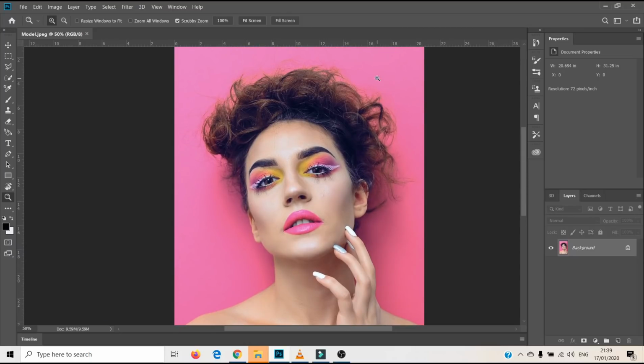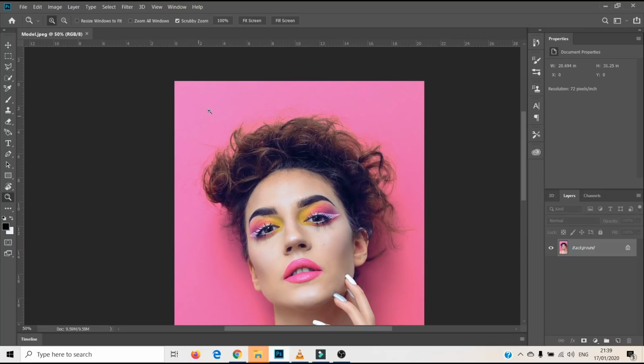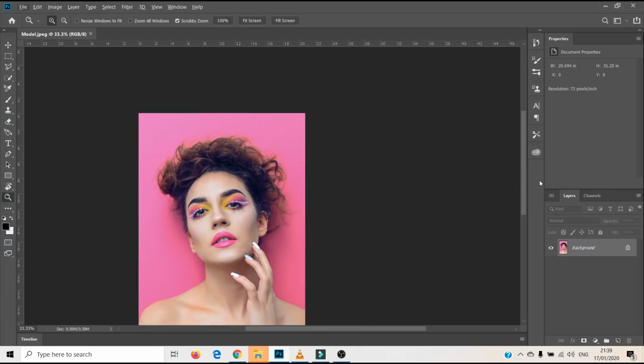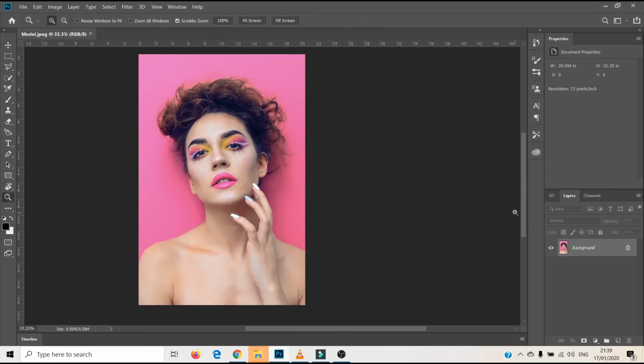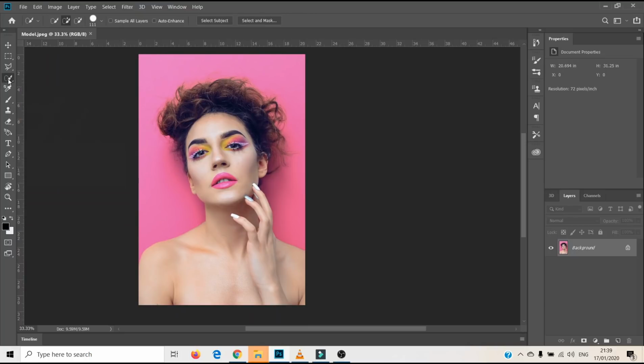And basically we also don't need the background color that is added to this picture, this pink color. So we are going to change it to a different color. First of all, we have to make a selection for this. You can simply use this selection tool. You can also use the magic selection tool, but for now I am going to use only the normal selection tool.